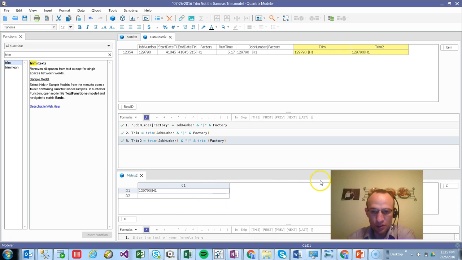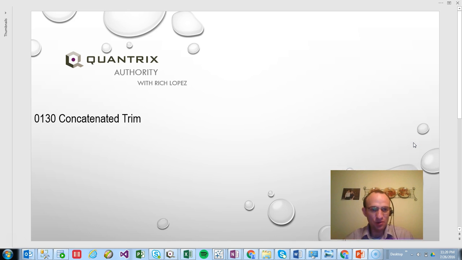So when you're trimming, and if you're doing a concatenation and you have two string fields that you certainly don't want to have any trailing spaces on or any spaces in between, I would highly recommend that you wrap everything in the trim function as I have demonstrated here. Otherwise, you may not get the results you would expect in your model. Anyway, I hope you find that helpful, how to do a concatenated trim the correct way in Quantrix Modeler.